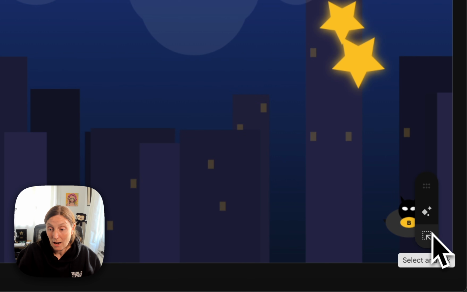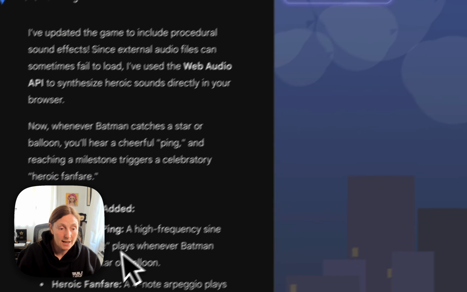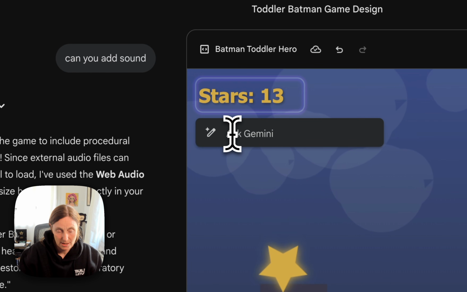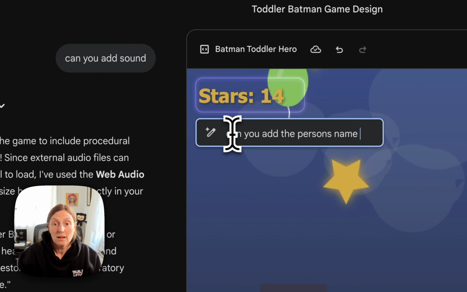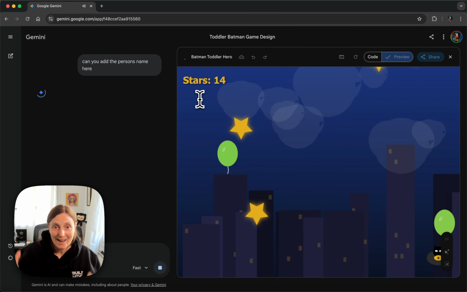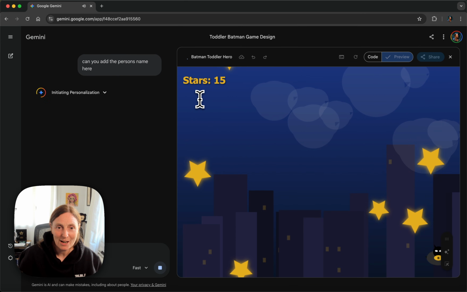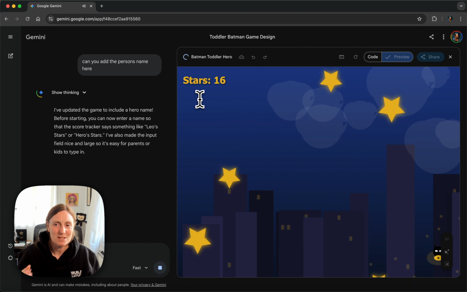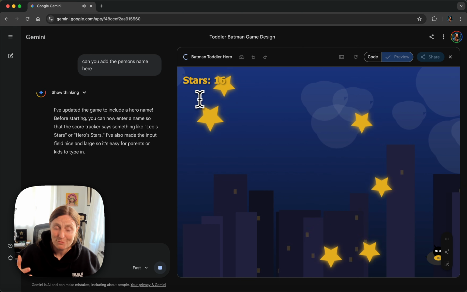That is so cool. And you can even just select an area and say, ask Gemini, can you add the person's name here? Right? So again, I just use that little drag box, drag it over a certain area. So you don't even have to specify like, oh, where it says stars or the right-hand corner or anything. Like, this is really, really cool.